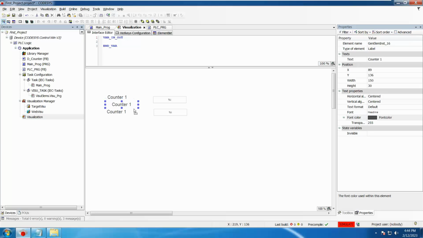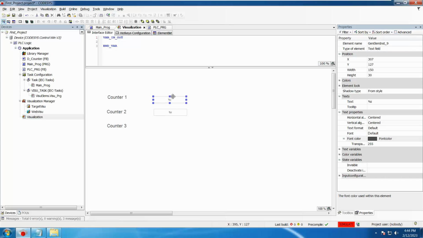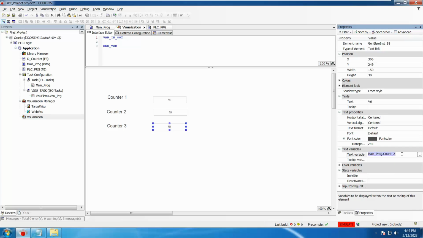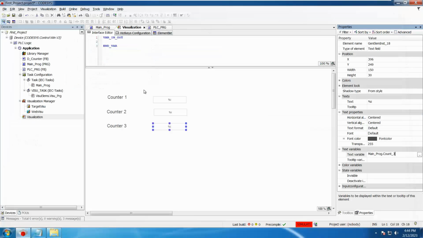Duplicate the values, copy and paste it, and change the counter names, counter 1, counter 2, counter 3, and again duplicate your text values as well, and just change the counter variable over here. From the right side, go to the text variable and change count underscore 2 to count underscore 3, or browse here and find your variable, and that's it.